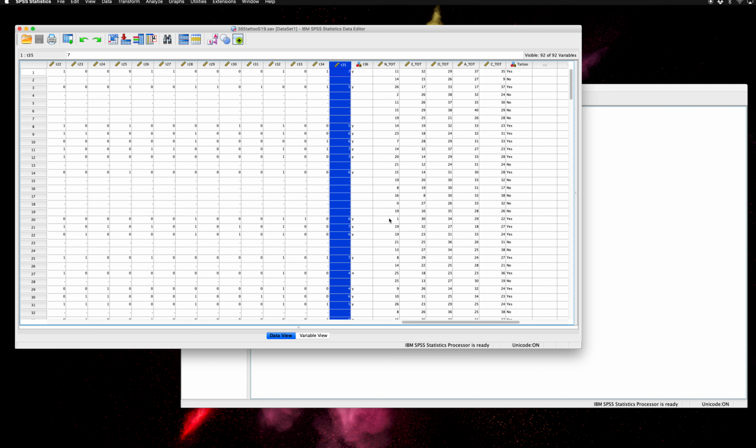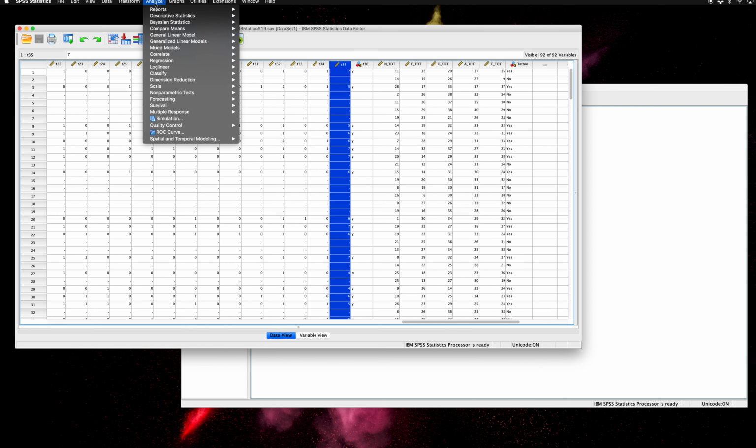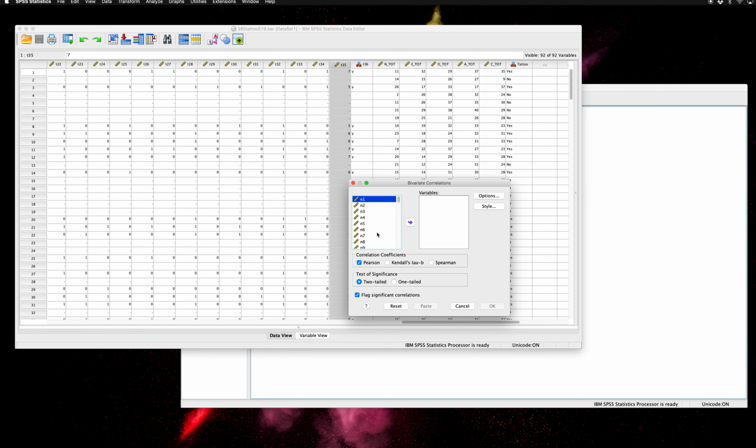Calculating the correlation coefficient is actually very simple. You just go to the Analyze menu, go to Correlate, and choose Bivariate, which just means two variables. When you do that, it opens up a window where you have to select the variables you want to correlate.